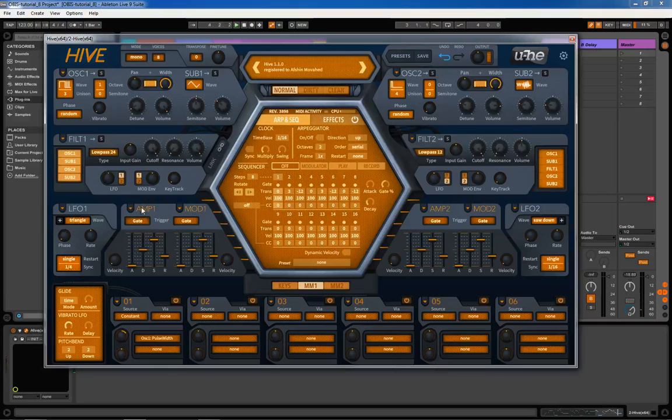Okay, now let's go over to the amplitude 1 envelope. This is going to control the overall amplitude envelope of oscillator 1, as well as sub 1, everything on this side. So what we want to do is bring the decay all the way up, bring the sustain all the way up. We can leave the attack where it is and the release where it is.